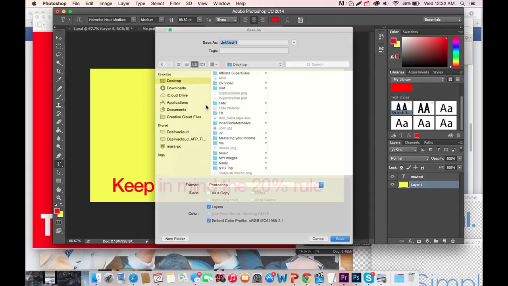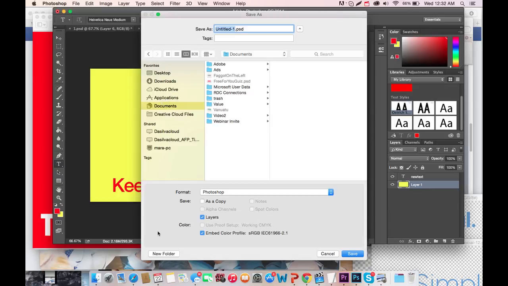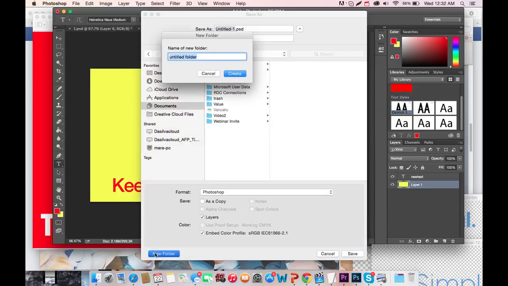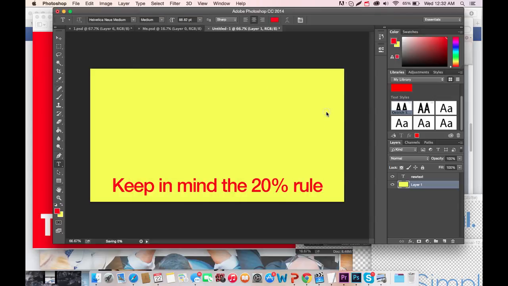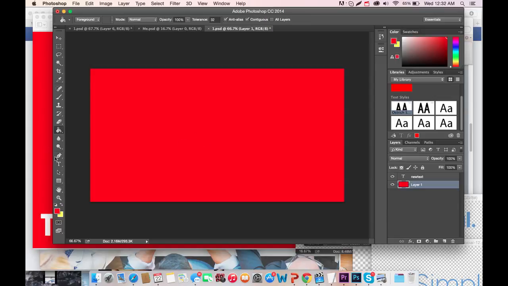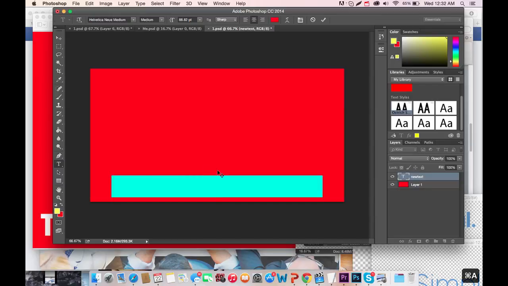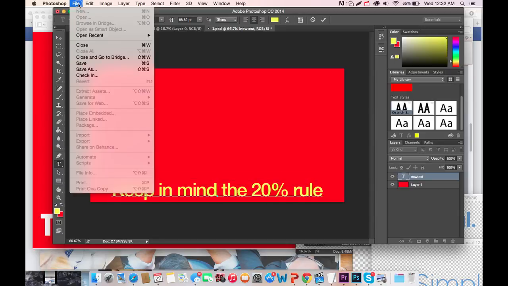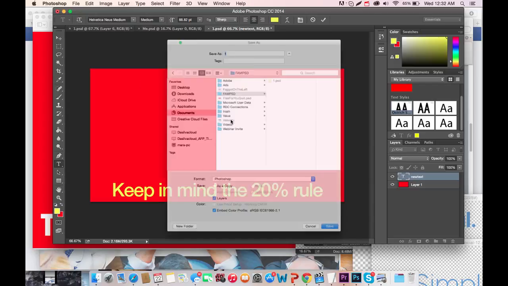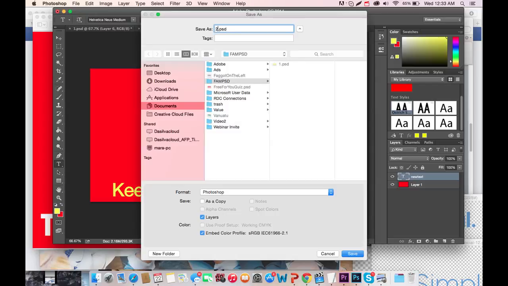So save as, let me go to my documents really quick, and let me go to FAM PSD. We're going to create one, variation number 1, and then variation number 2, and I'm going to show you exactly how to use this. So when it comes up, just make sure the variation is set. Keep in mind the 20% rule. File, save as, and now to PSD.